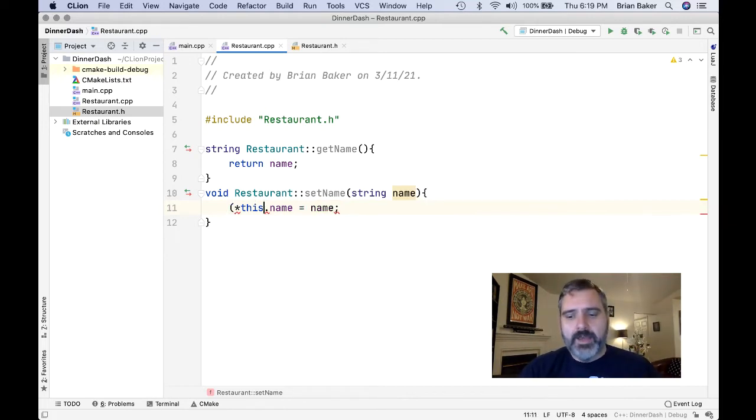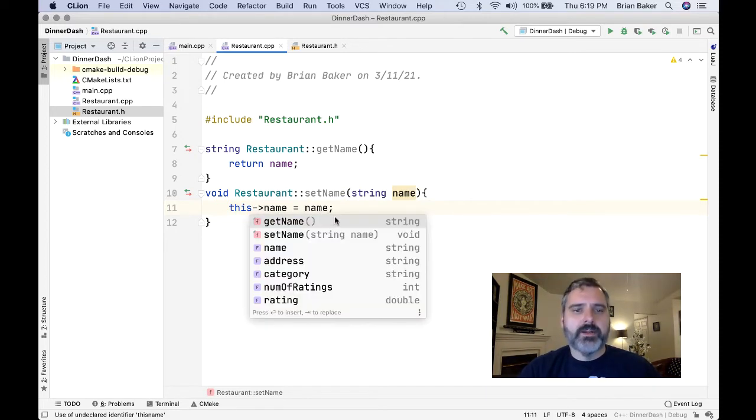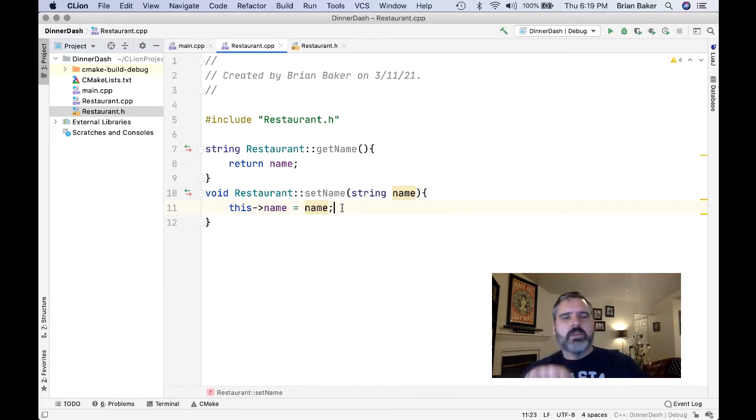The other way to do that is that C++ came up with a shortcut so that you don't have to dereference and then use dot notation. Instead, you can use the arrow operator. And so basically you use dot notation whenever the thing on the left is an object, and you use arrow whenever the thing on the left is a pointer. So this arrow name means the name inside of the object that you called set name on. And then we're just going to assign it the value of name, which is the parameter that received whatever you sent when you called this function.